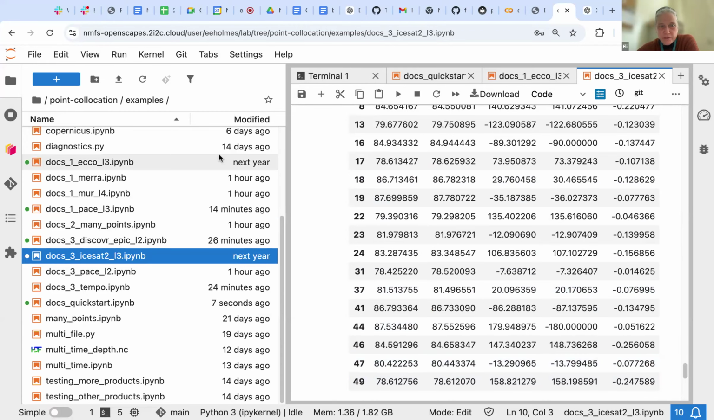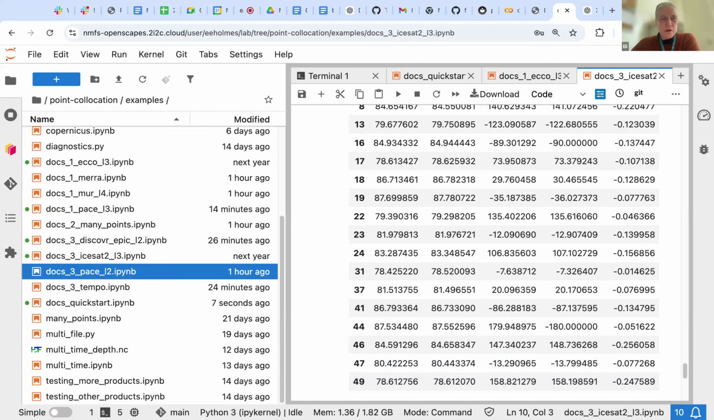All right. The last one I want to show you is level 2. And I've got a few different examples of level 2, like the tempo, that's a level 2. But I'm going to show you pace because their level 2 granules tend to open a bit faster.